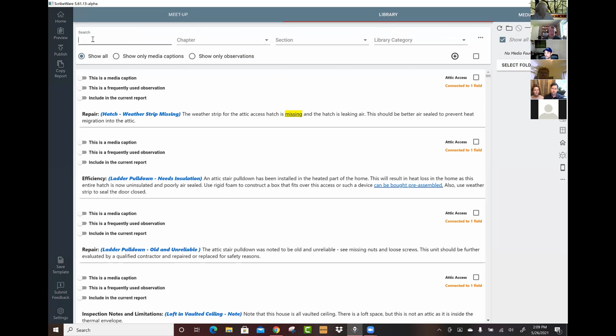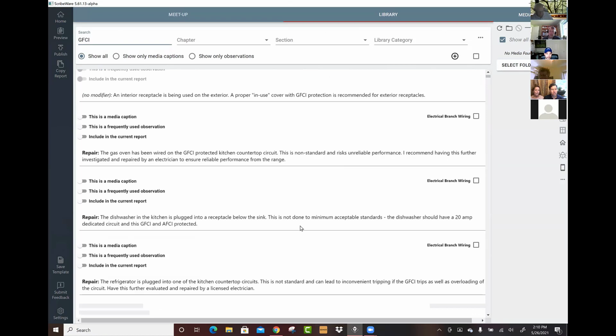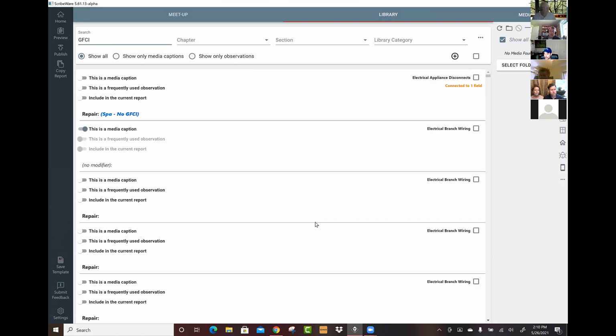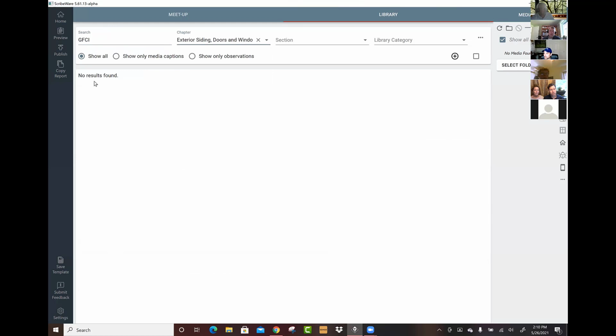In the library, up at the top here, we have a global search. Because I have no chapters selected, no sections selected, I could do a global search, say GFCI. It's going to search through my entire library, everything, looking for any comment that has GFCI in it. You can see it took a little while because it had a lot to sift through. But here are all my GFCI comments. Now let me select a chapter up here, exterior siding and doors. No results found. That's because I don't have any GFCI comments in my exterior siding, doors, and windows chapter.